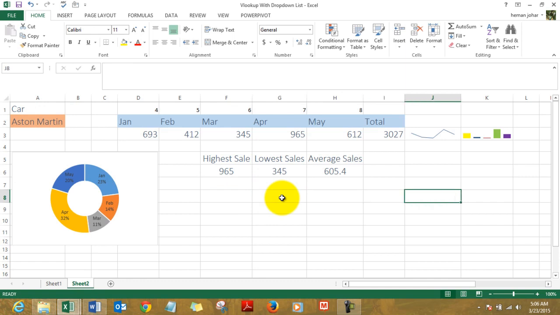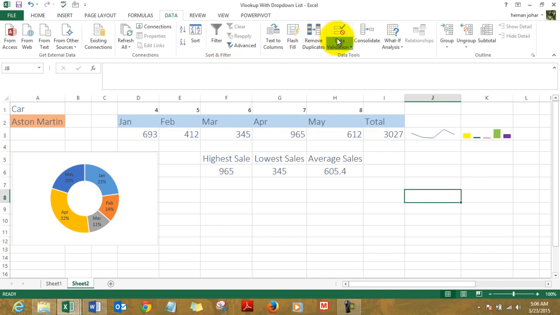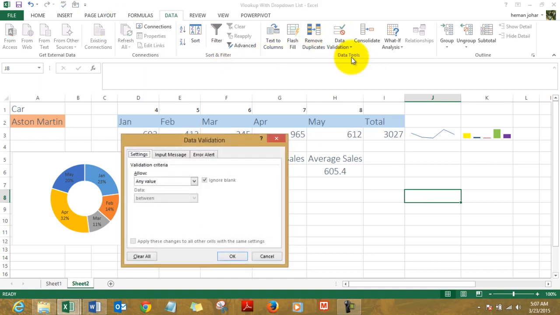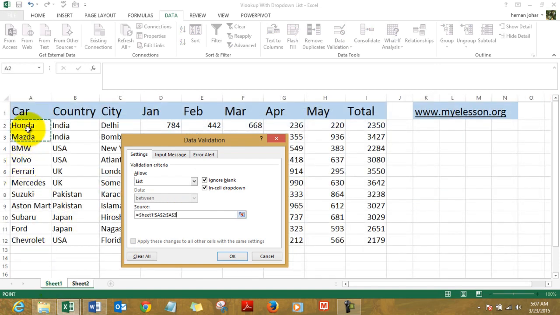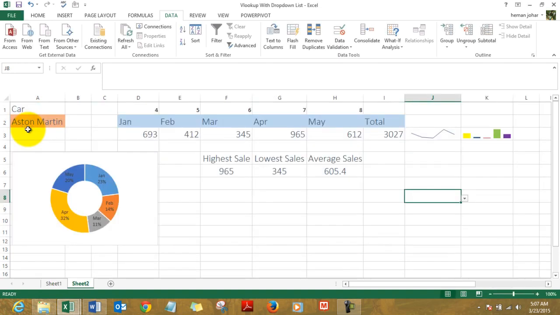Now to create a drop down list, you need to go to data, go to data validation, click on data validation, and from this drop down select list. It will ask you for the source of your data. Go to sheet 1, select this list, and here's your drop down. This is how I created the drop down over here also.